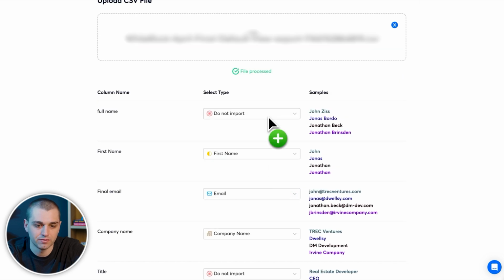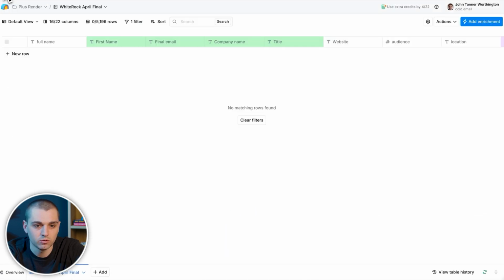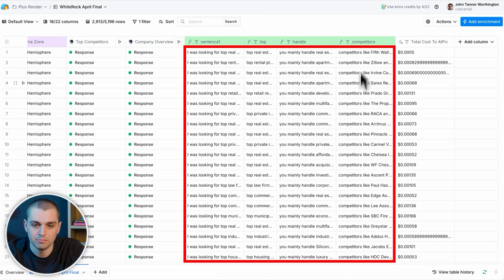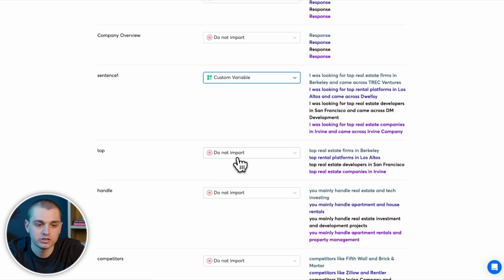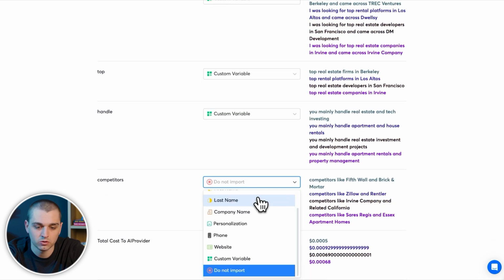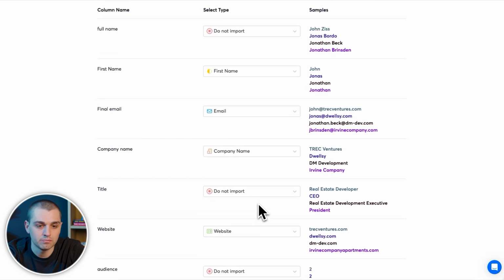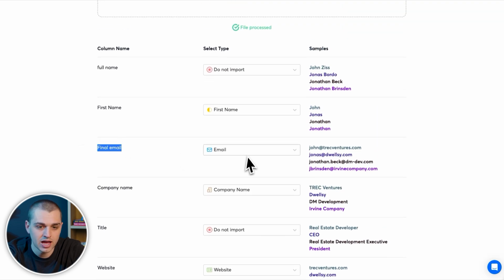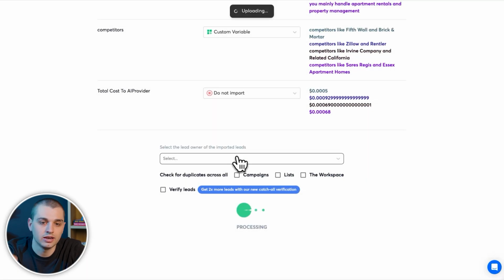And then I want to map my fields. What are the fields that I need? Well, if I come back to Clay and I view that table, sentence one, top, handle, competitors, right? Those are my personalized fields. So I'll come down here to sentence one where I want to pull that in. I'll say import as a custom variable. Top, insert as a custom variable. Handle, insert as a custom variable. Competitors, I'll insert all those as custom variables. Then I need to make sure to import the email. So I've got my final email map. I've got my first name. Then I can click upload all, and it's going to add those leads.